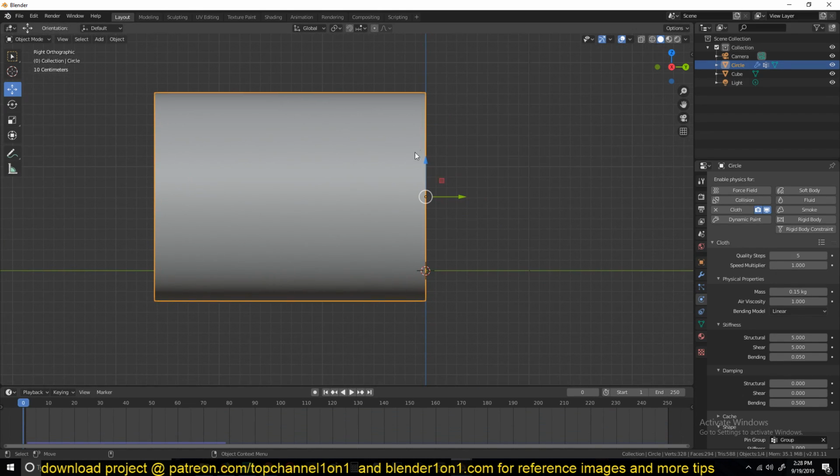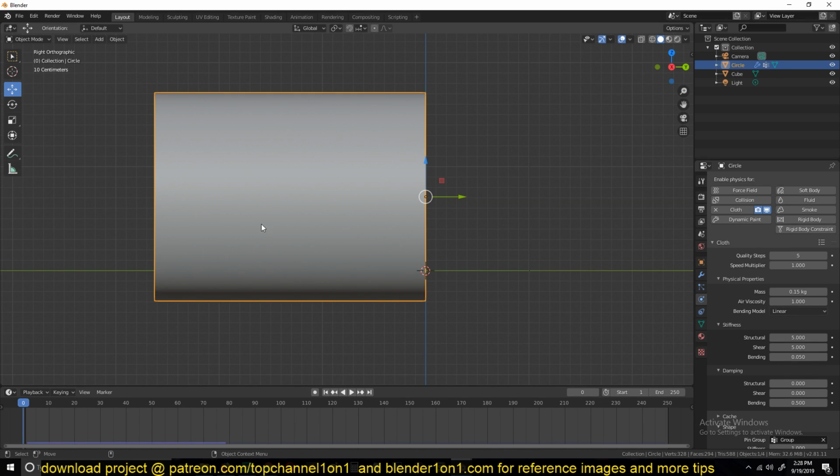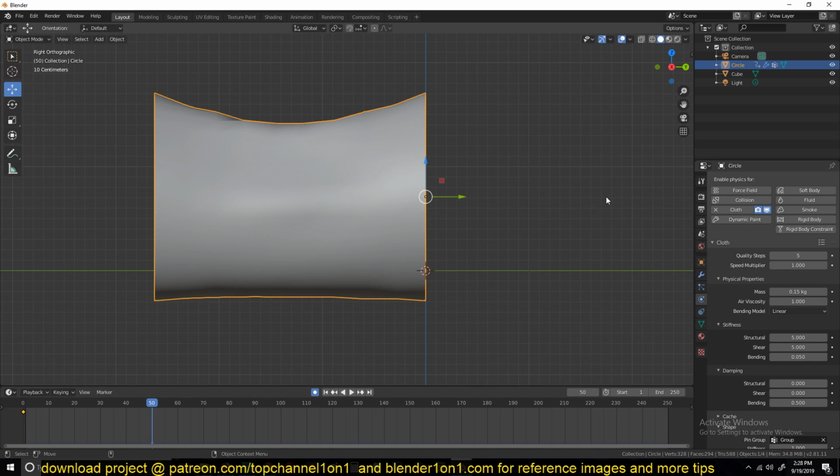So since our pivot point is set at this point, if we scale this on the y-axis like this, that should create a lot of wrinkles and a lot of folds around this cloth. So let's add a keyframe here, and then a keyframe at around 50, and scale this in.